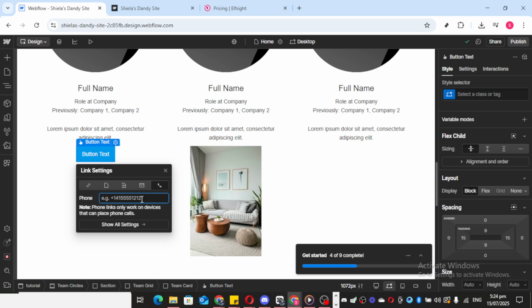And there you have it. By following these steps, you can create a more interactive and user-friendly website experience.